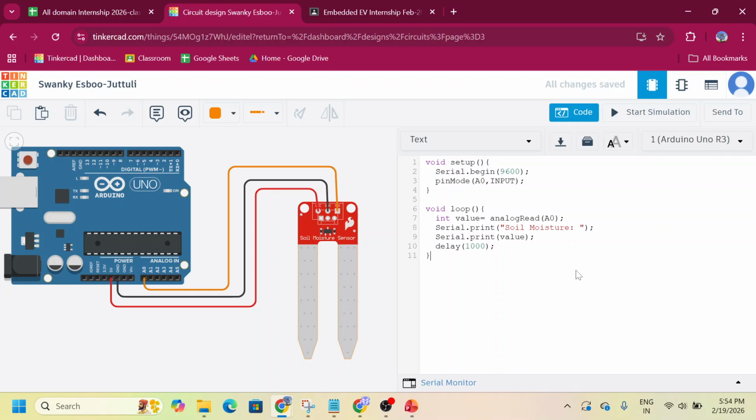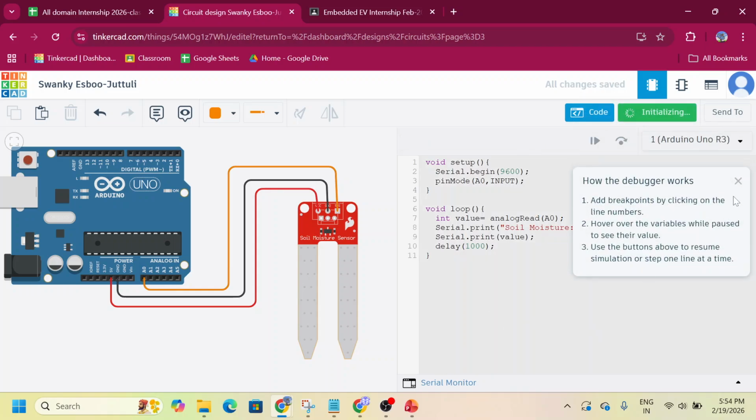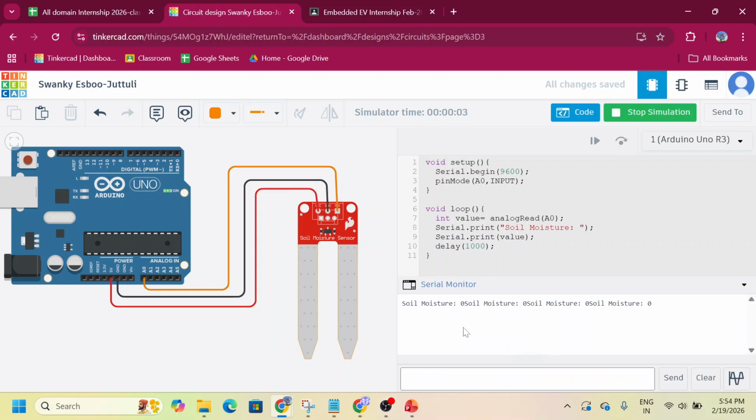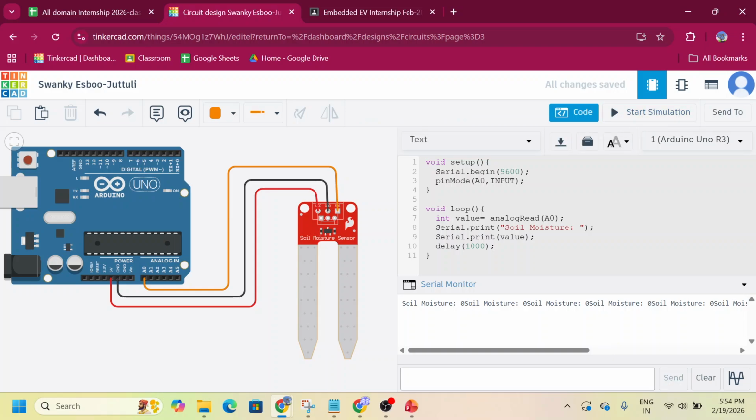So now you can start the simulation. Directly you can see the value of the soil moisture. Now it is displaying in one single line. This should print in the next line, that's why you should write println. You should not write only print, you should add the ln to the print. So now it shows the new value in the next line.